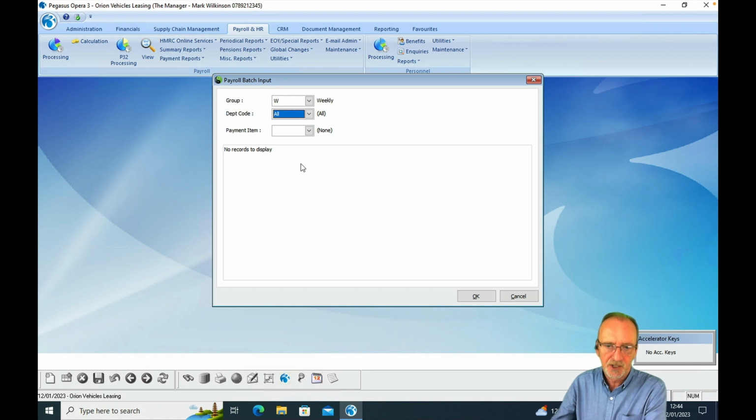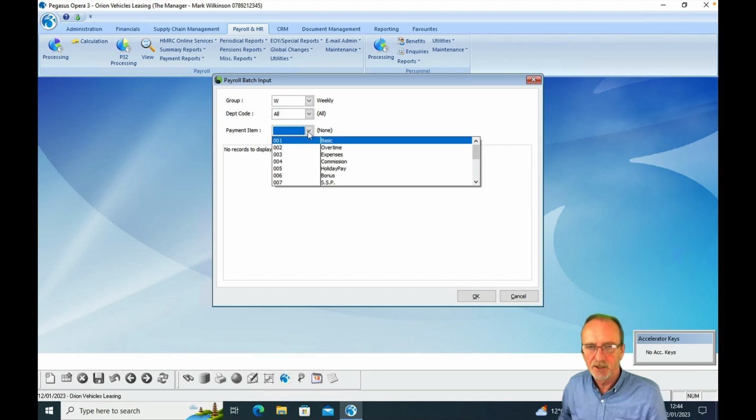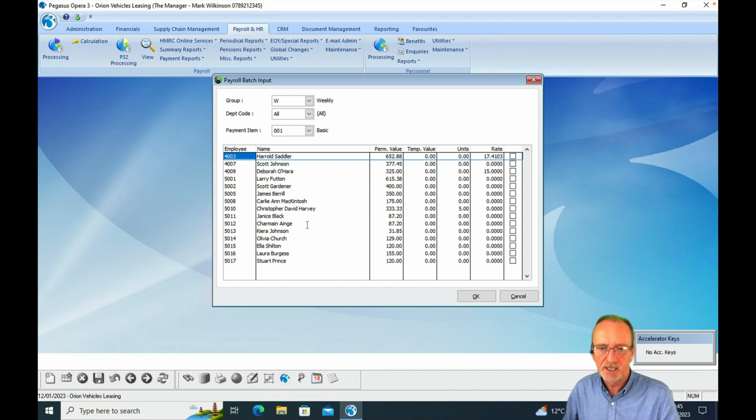The next section is the pay item that you actually want to update. Just for this example, I'm going to choose basic. I'm going to show you things like commission as well, which is quite useful. So let's go for basic, and you can now see that I'm presented with all those employees who are within all departments, and the pay item that I want to update will be the basic pay.